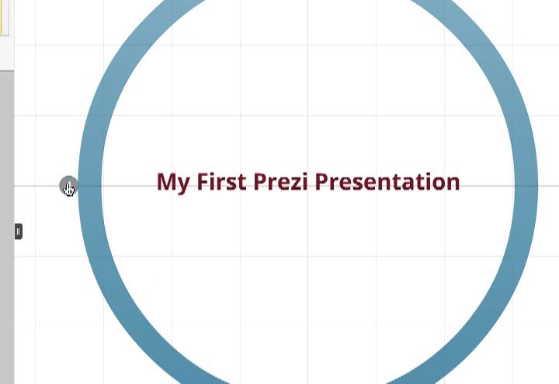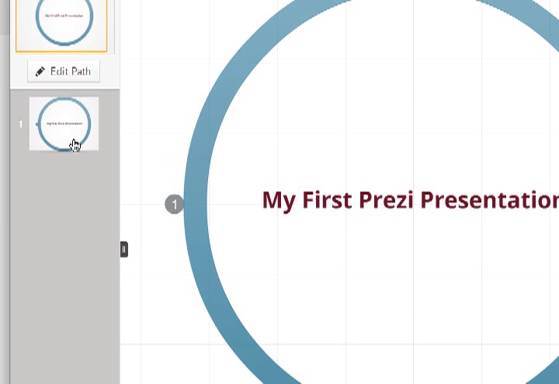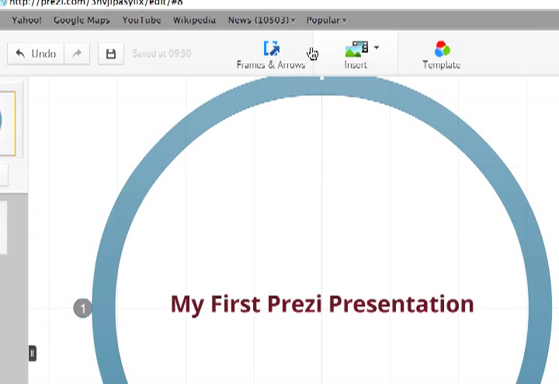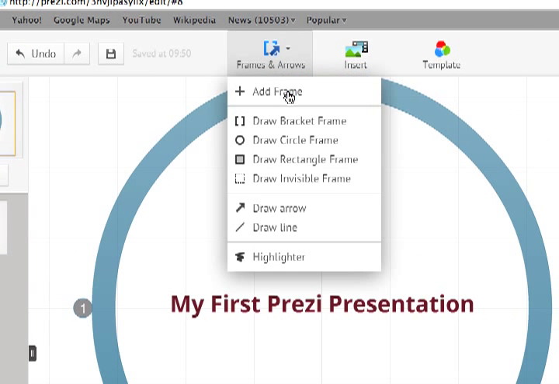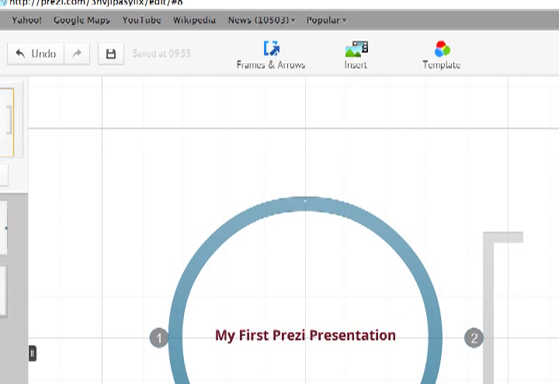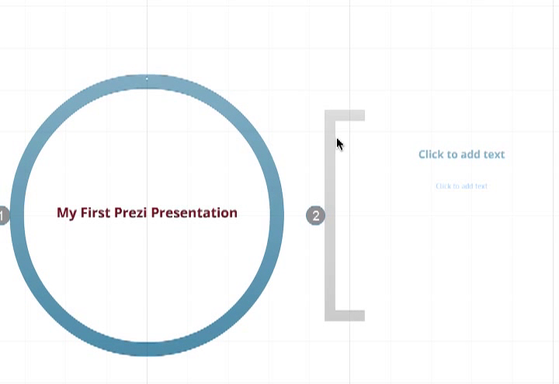So there's a 1 here. This means that this is our first slide. And again, you can see that slide right over here in the gray area under Edit Path. I'm going to select the top frames and arrows. So I'm going to add a frame. It adds a frame next to it. I can select that frame.